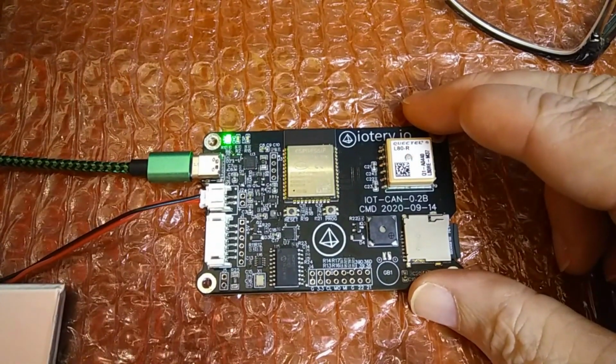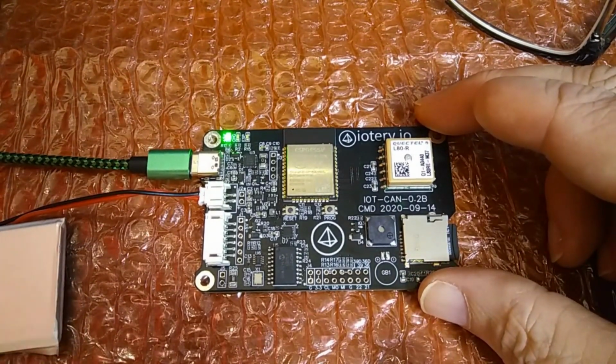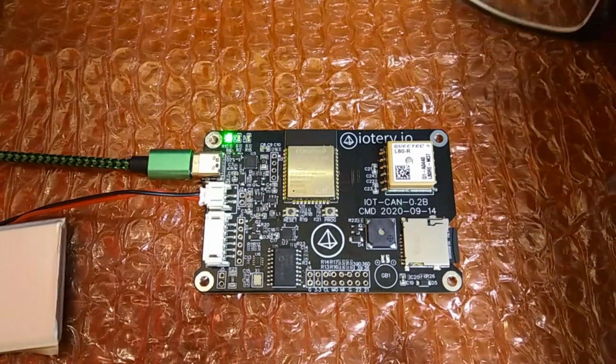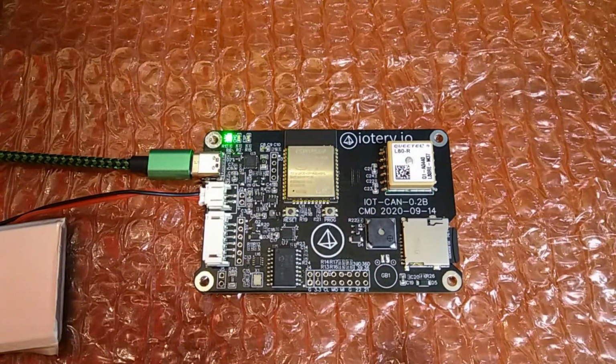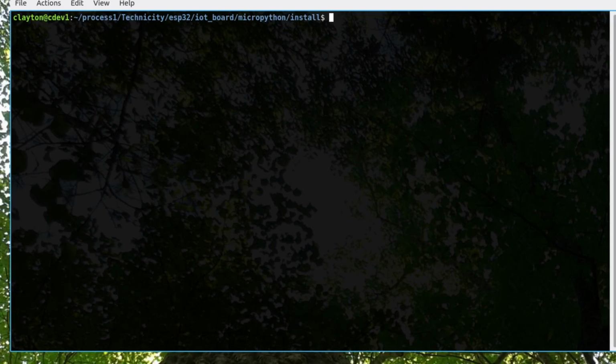There we go, red light is out. This battery's already charged, so we don't need that. All right, it's not going to come on, and we're ready to go here. All right, the first thing we'll do is pop open a console.